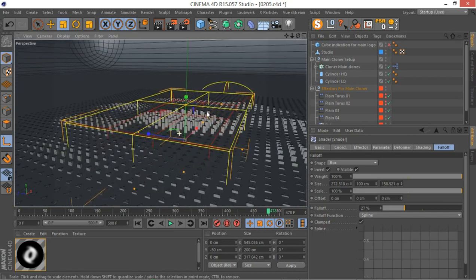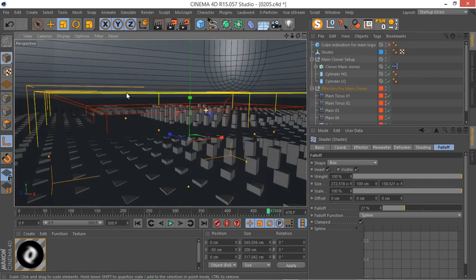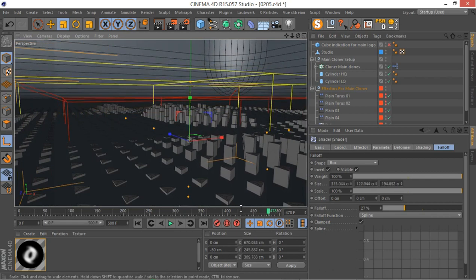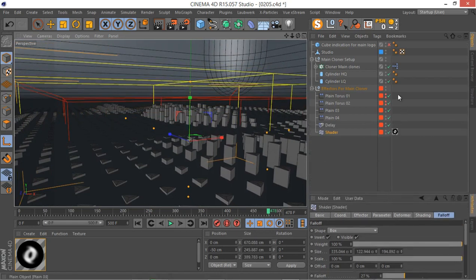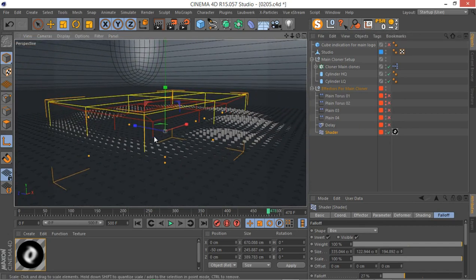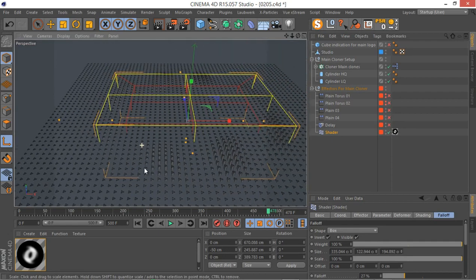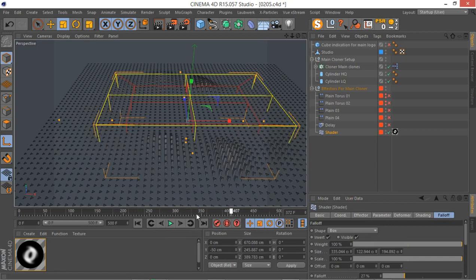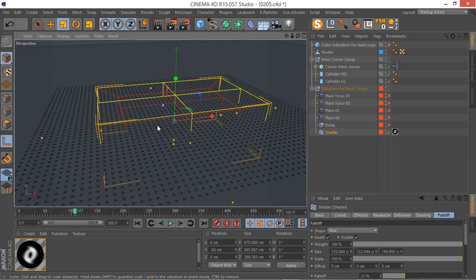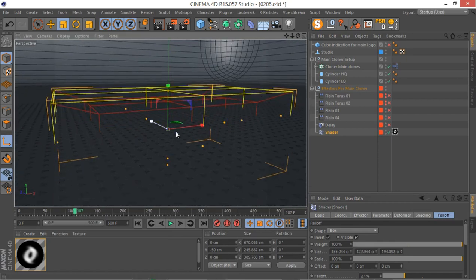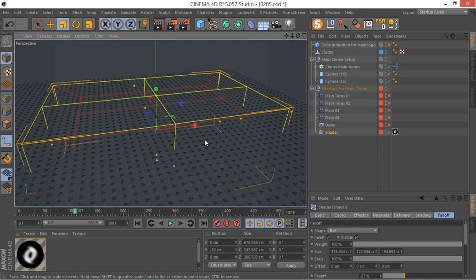I'm just going to make sure. Okay, so let's just disable all of these. I think our delay effector causes that problem. Now, as you can see, our shader effector is being applied outside our cube, and that's where our main logo will go. In the next lesson, we are going to be finishing this main cloner setup by adding some randomization. So see you there.